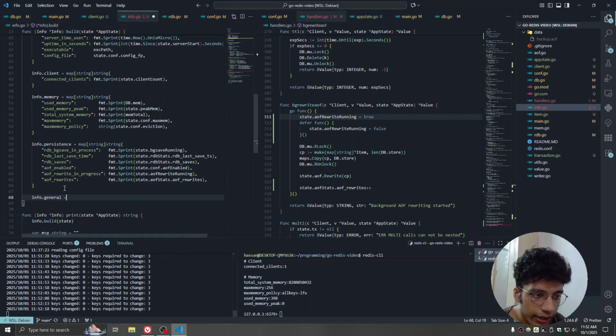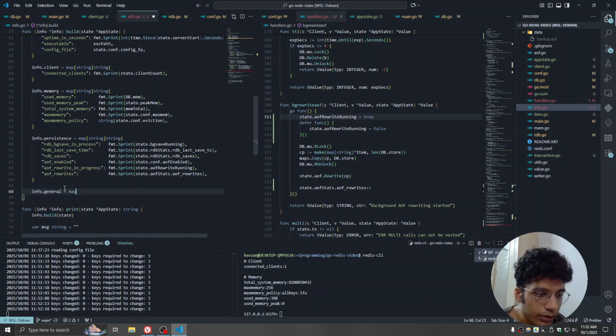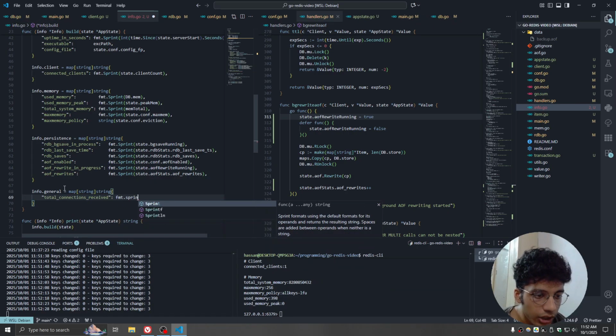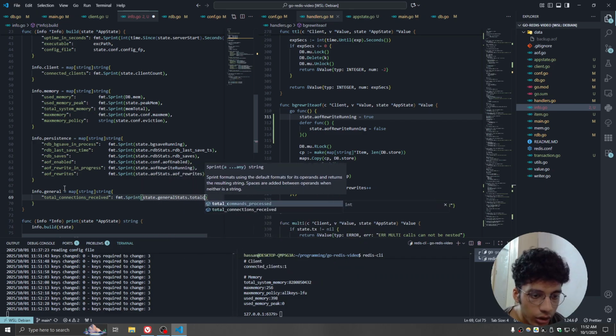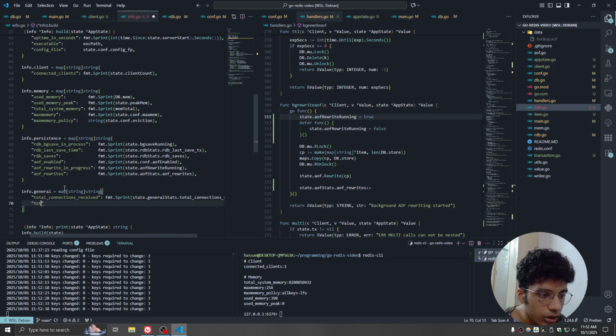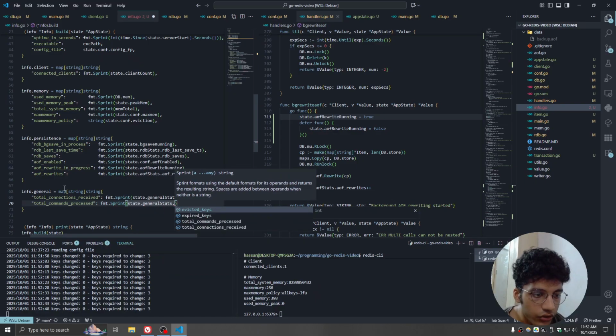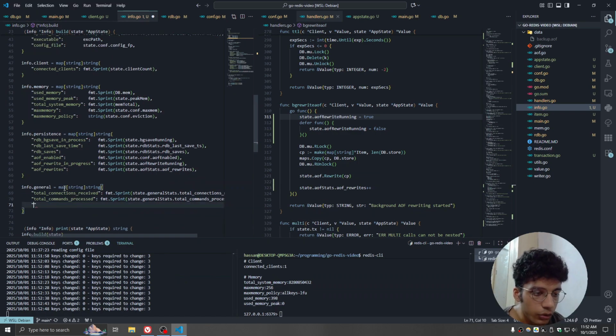Now for the general category, let's say map string total connections received fmt.Sprint state.generalStats.totalConnectionsReceived, total commands processed fmt.Sprint state.generalStats.totalCommandsProcessed. See, this is super simple stuff, right? The hard part is basically just tracking all of these stats across your entire program. But returning this to the user, that's super easy, right?